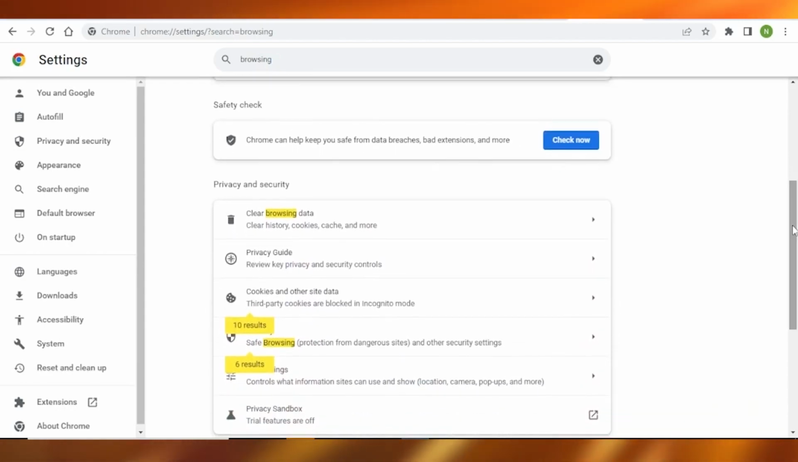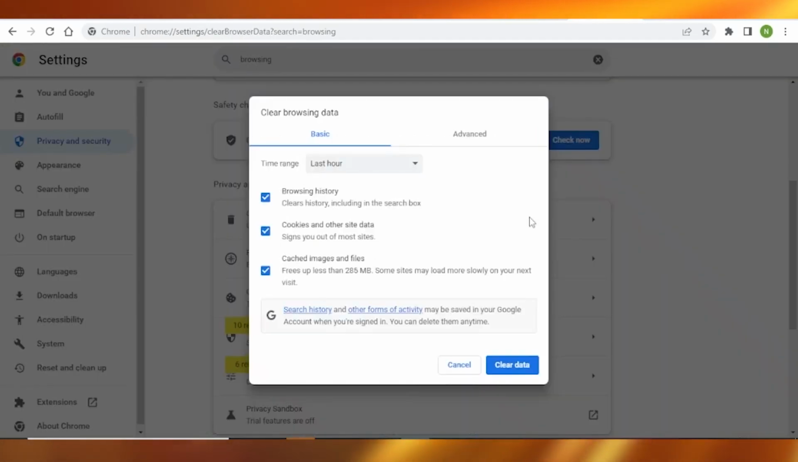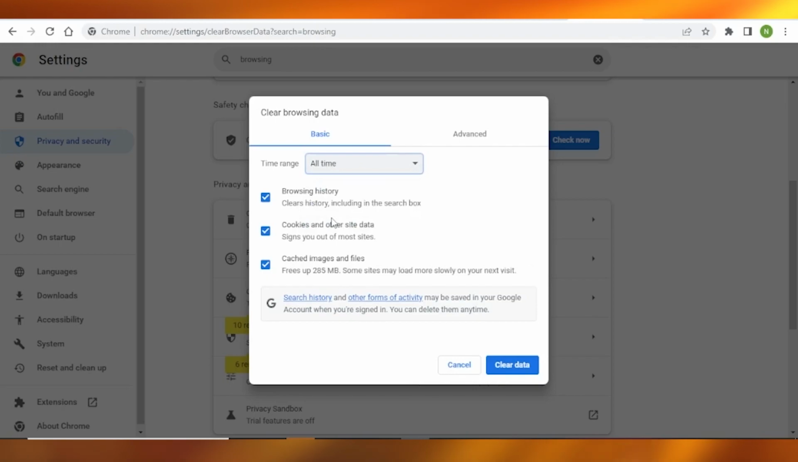and over here under the privacy and security section, you guys can see clear browsing data. So I'm simply going to be tapping on that, and once I tap on that, I can see all of my browsing history over here. Make sure that you change the time range to all time, and once you see that, you can simply tap on clear data of your browsing history, cookies and other site data, and cached images and files.